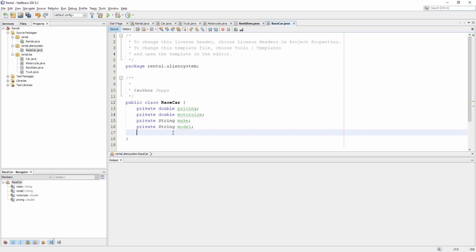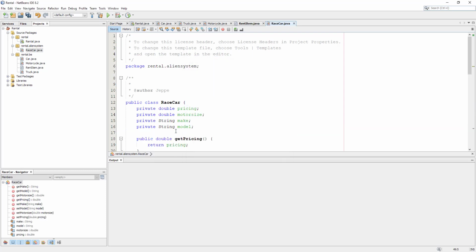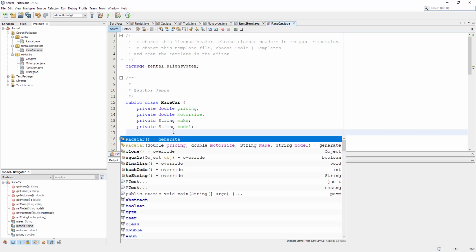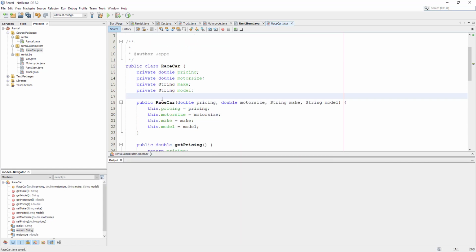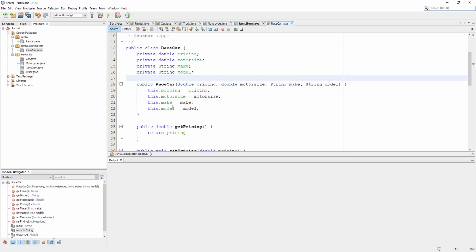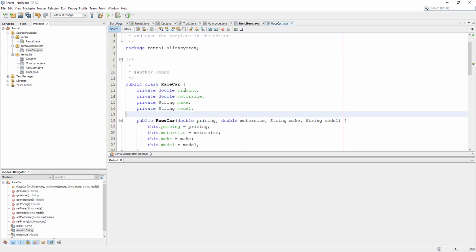So let's just create them. Control insert or Control I on the Mac, and we put getters and setters for everything. And also I want a constructor taking everything, so I use Control space and generate this constructor. So this is what the race car looks like. So let's leave it there. So it's quite different than the other one.